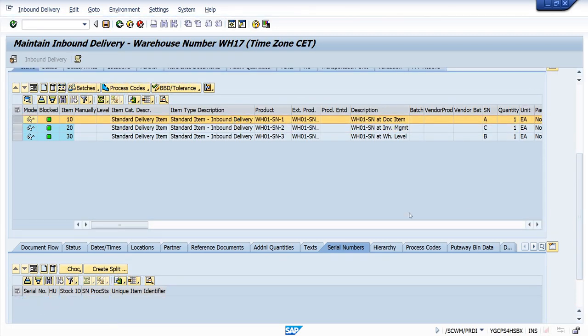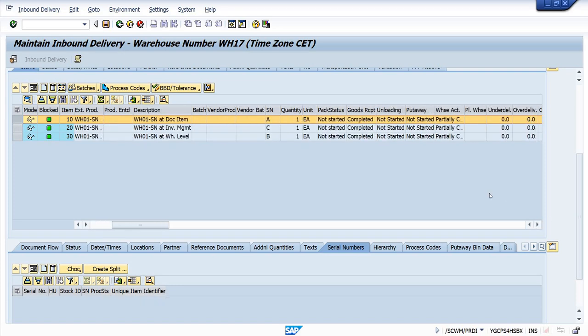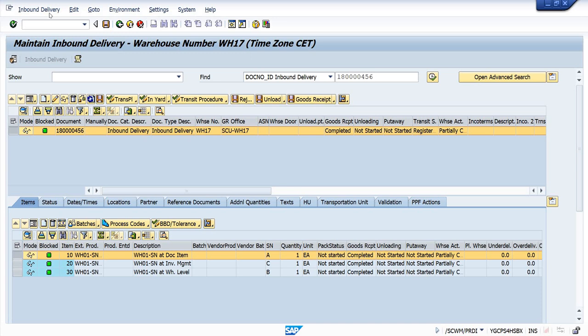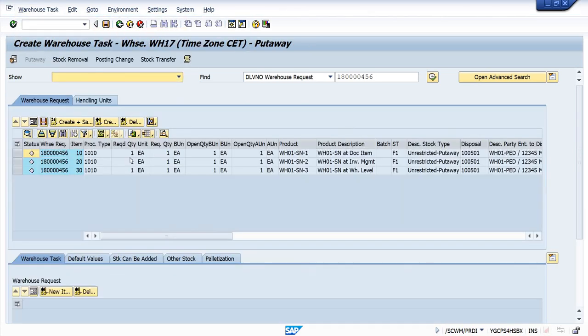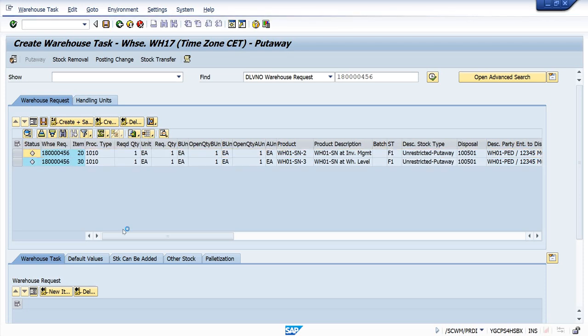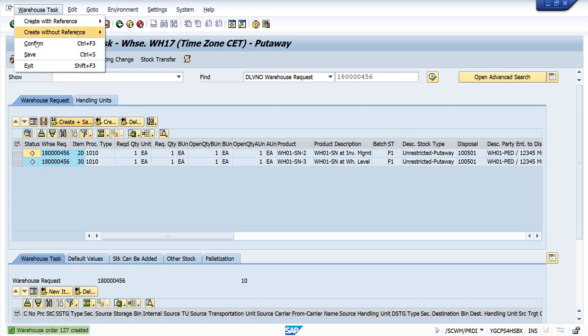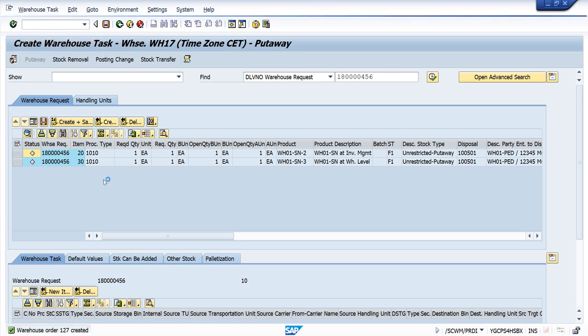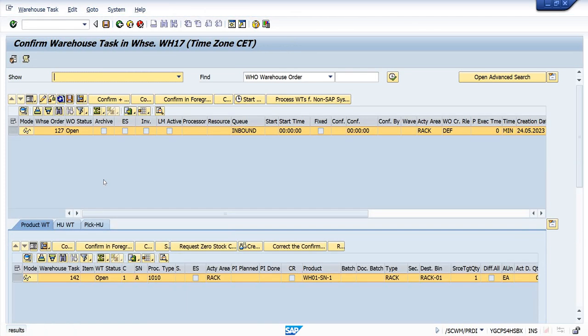You see, serial number is not there, but still I was able to perform the goods receipt. Now let me try to put away the stock. This one, click on create plus save. Task is created. Let me try to confirm. Now let's see if system asks me to enter the serial number.